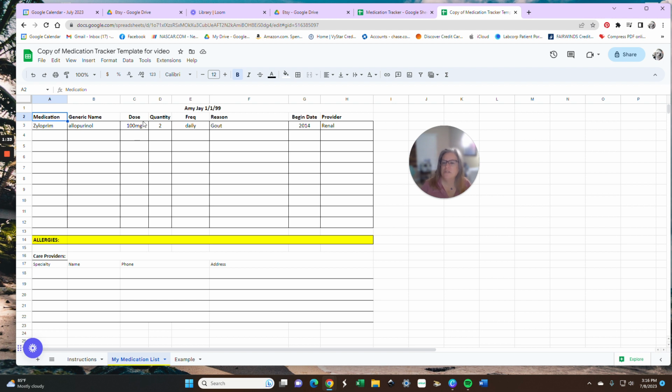Next is the dosage, which is the amount of medicine that's in each pill. Most of the time this is in milligrams, but you should always check your prescription bottle. The quantity is how many you take. The frequency is how often you take it, how many times a day, week, or month. And then the reason is what you're taking that medication to treat. For me, this is a medication I take for gout.